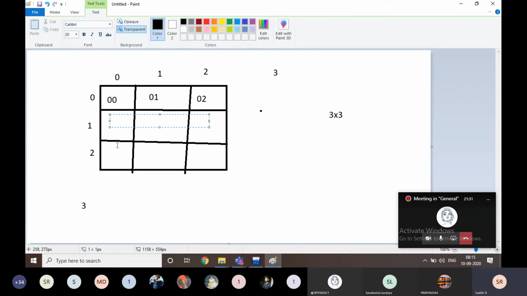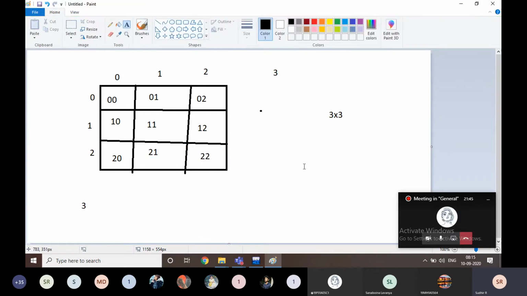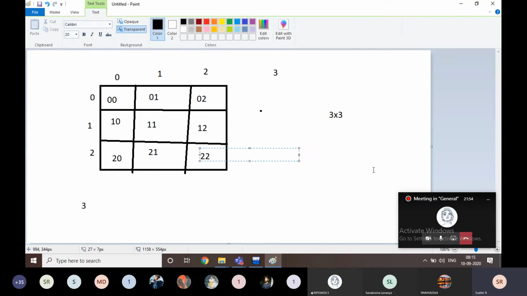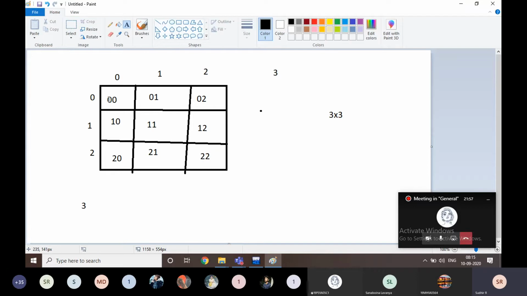And the second array starts at 1, 0, 1, 1, 1, 2. The third is 2, 0, 2, 1, 2, 2. What is the dimension here? 3 by 3. That's why the last position is always 2, 2. The first position is always at 0, 0 and the last position is 2, 2.